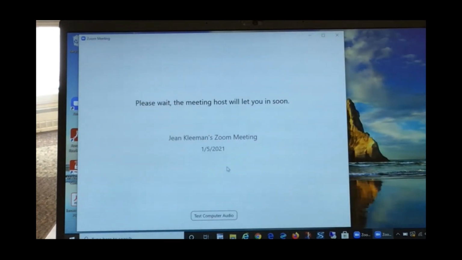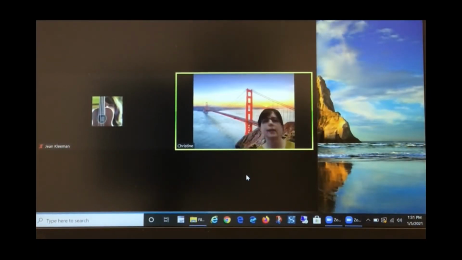And now we're still just waiting for the host to let us in. So once the host has admitted you, this is what you'll see. You'll see your photo square on the right-hand side, and the host is going to be on the left-hand side. You can also see your name is in the lower left-hand corner of your photo square, how you wanted it to appear.